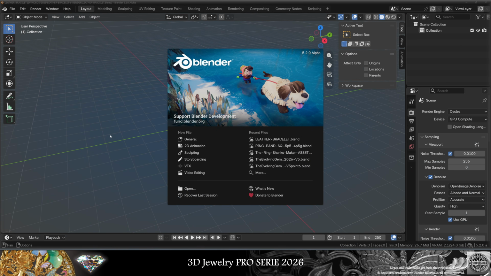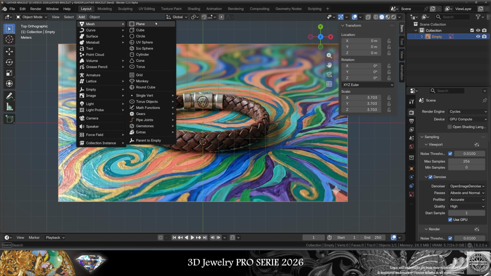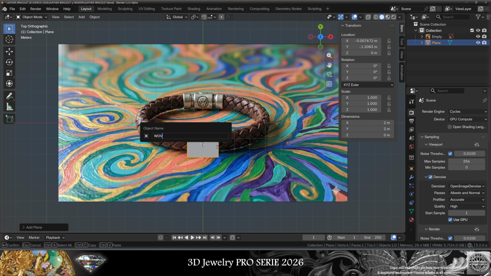Today we're going to create a leather bracelet, much like this one. Let's get started. The screencast keys don't work in Blender 5, but don't worry. Add mesh plane. Let's call this woven element.